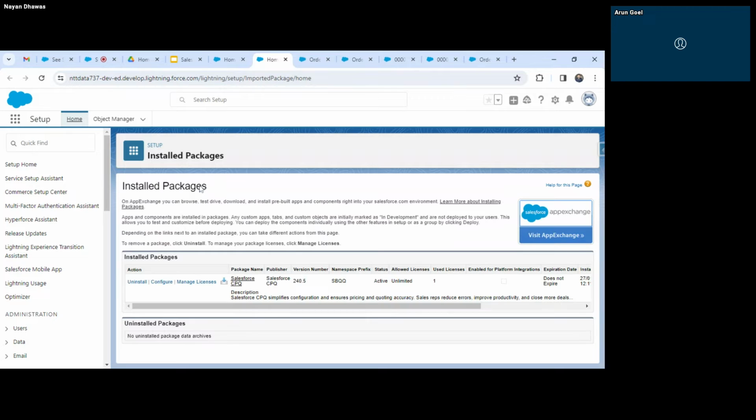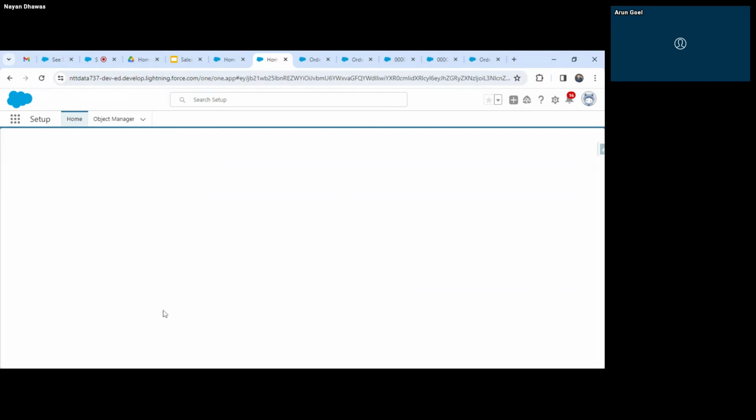Here you'll get the list of all the packages that you have in your org. In my case, since it's a scratch org and I recently installed CPQ, this only has CPQ. So we need to go to configure. Once I click here, this will give me all the options of configuration for the CPQ package.